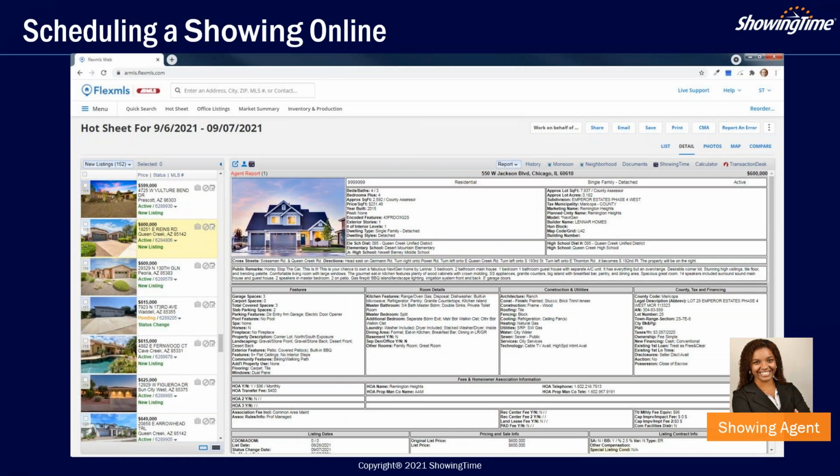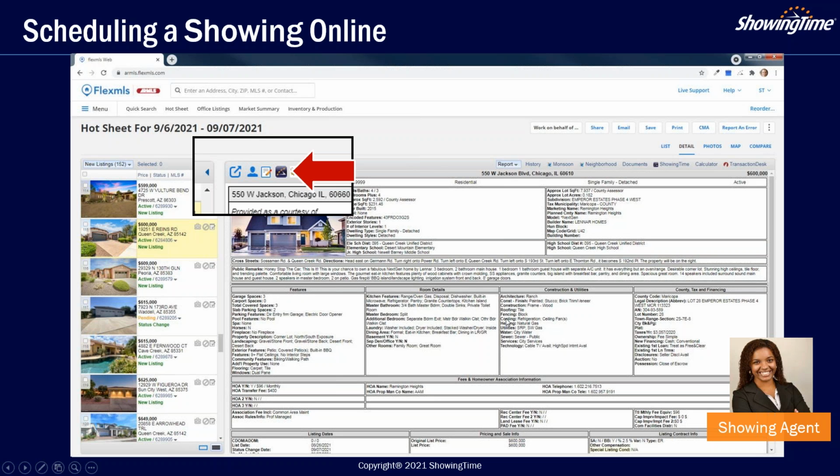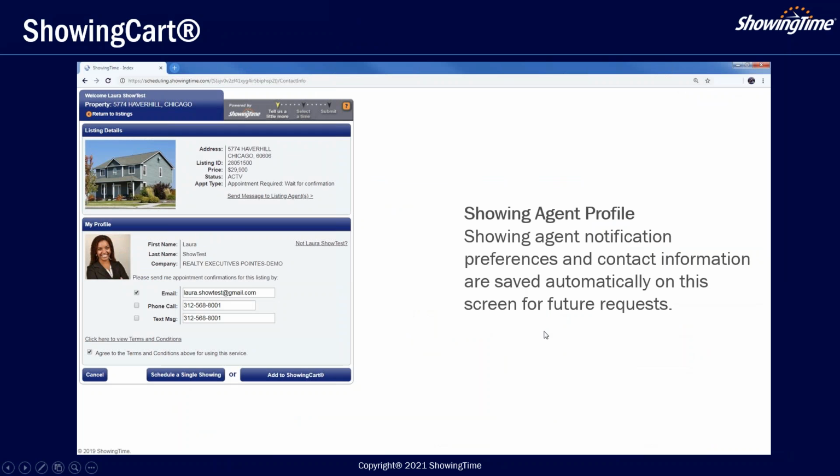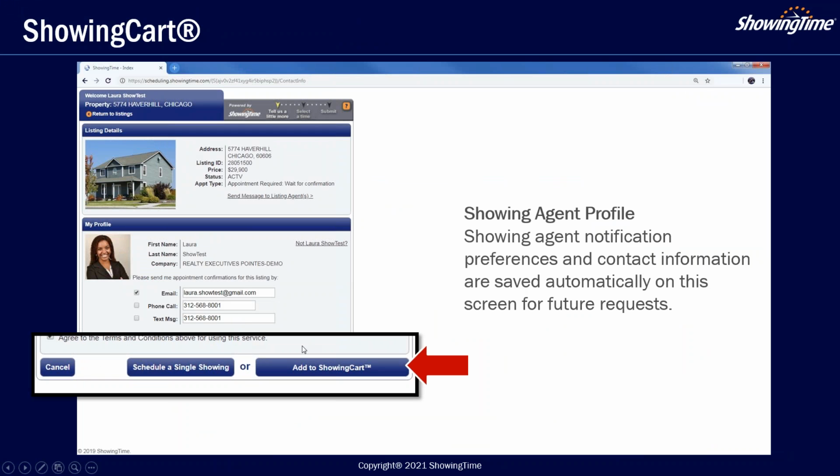There's going to be a few different ways you can start building a buyer tour, but let's say you're on a particular listing that you want to add to a ShowingCart and start building that buyer tour. What you can do is click on that showing scheduling button or link that you would use to schedule an individual showing, but instead you'll hit Add to ShowingCart.